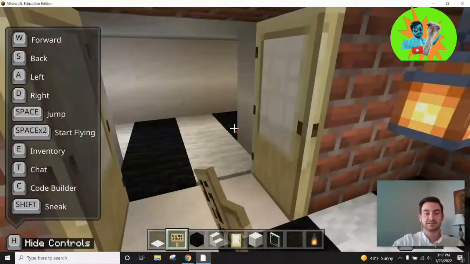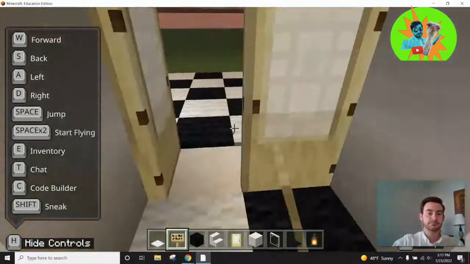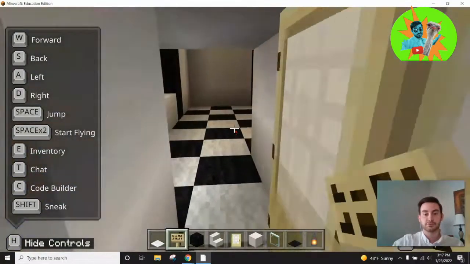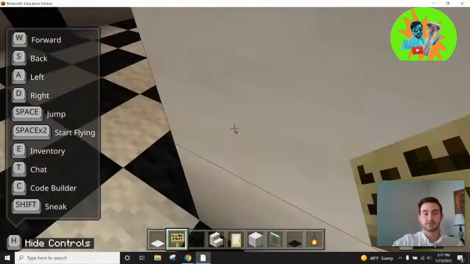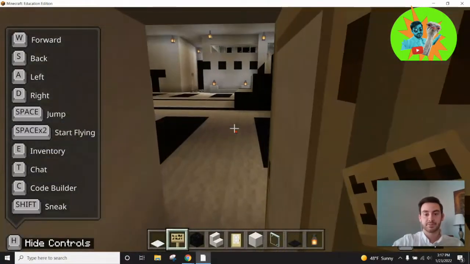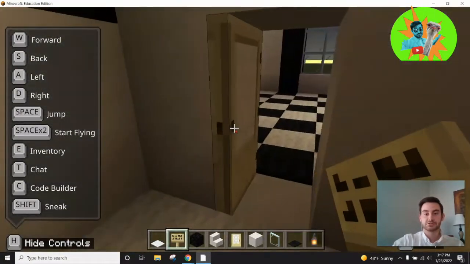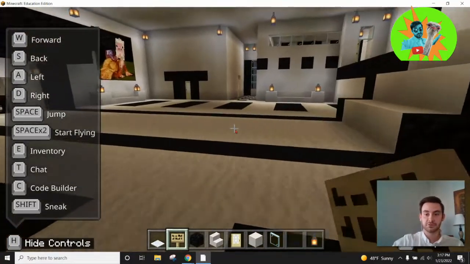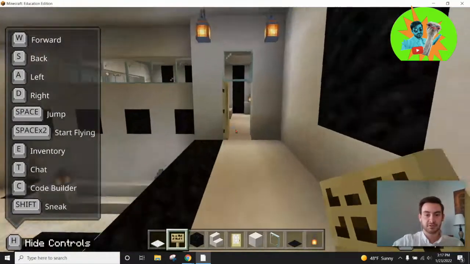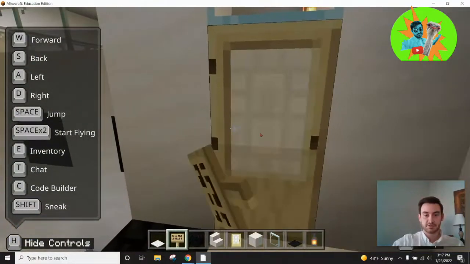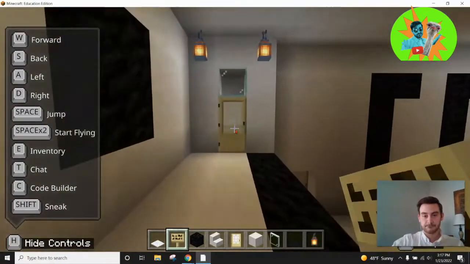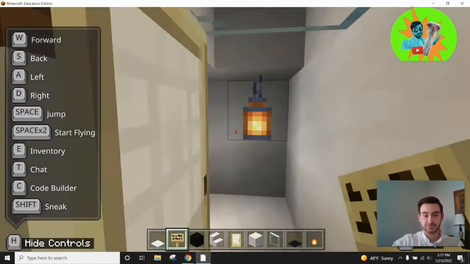So I'm going to go back inside and we're going to go through this fireplace den room. I'm going to show you where that other door goes. I'm going to go ahead and close my bedroom door. This door goes to the upstairs.